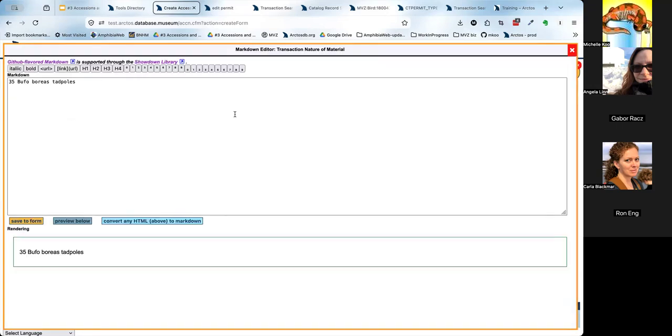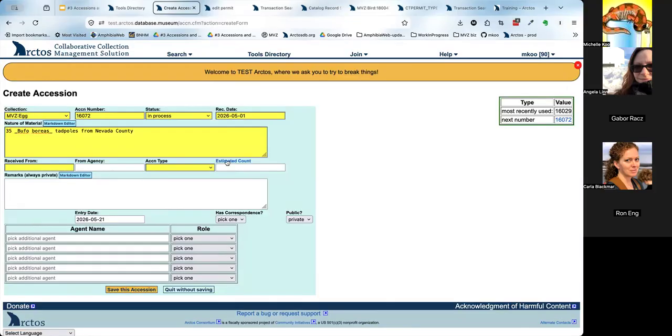You can also click on the Markdown editor, and that lets you put this in with some nice Markdown code. So then when I want to preview this, I can see I have italicized parts, and then I can just keep typing. I'm just putting in a bunch of nonsense here. And then I can also hit the save to the form. And so that formats it nicely.